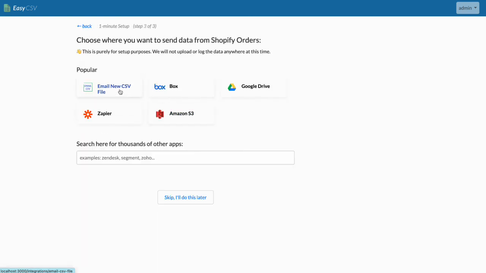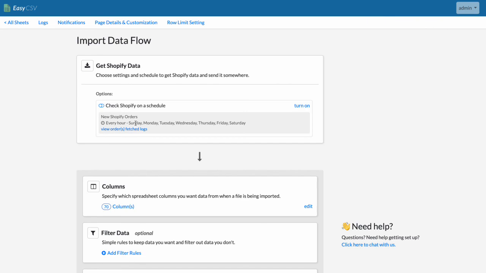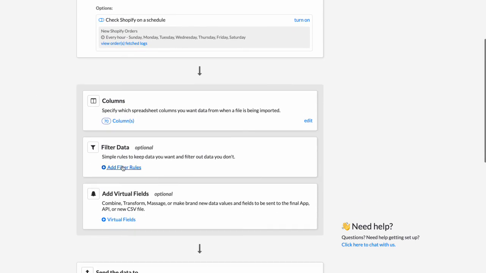In this case, we can email the file. There'll be an FTP option here too, so you could choose FTP. So we'll do email. And you'll see here you can set how often you want the system to check for new orders. In this case, it's going to check every hour for new orders and then trigger this flow for each order.